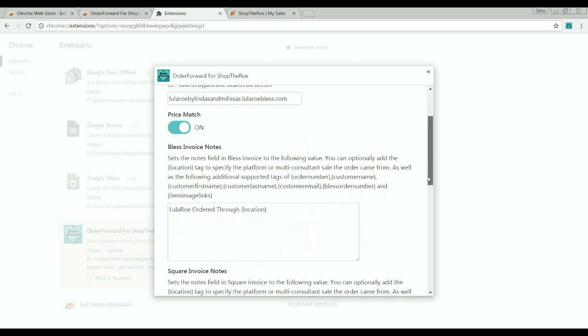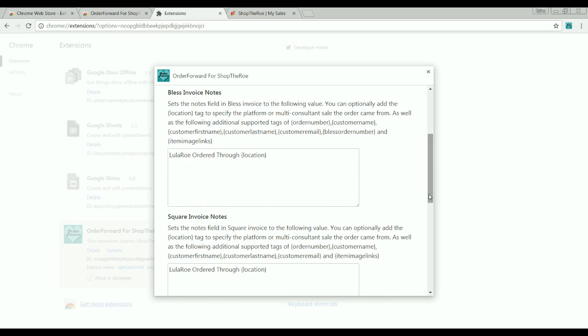The next setting, which is really important, is this Bless invoice note setting. This is a very popular setting for consultants. They like being able to customize these notes to their clients.